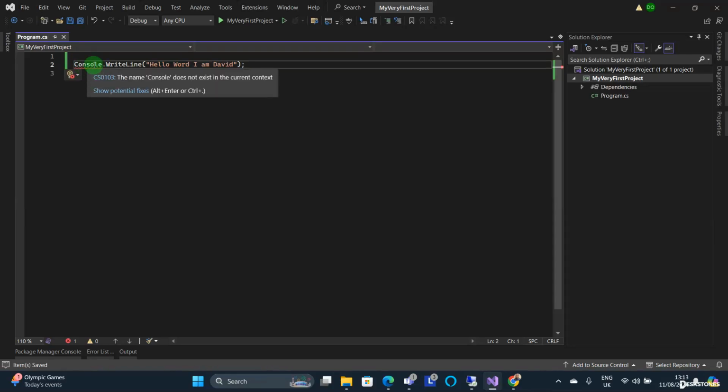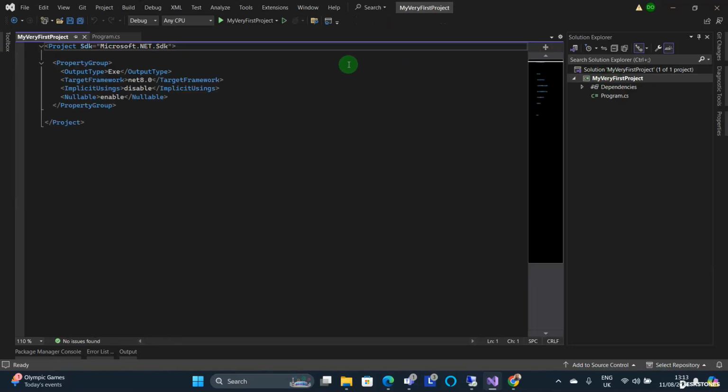Now, the reason why our code is having an error here is that it doesn't know where Console is coming from, because it says the name Console does not exist in the current context. This is because we haven't enabled that functionality. To enable it, all you have to do is go back to your Solution Explorer and click on My Very First Project, and get back to implicit usings, and then enable that functionality.